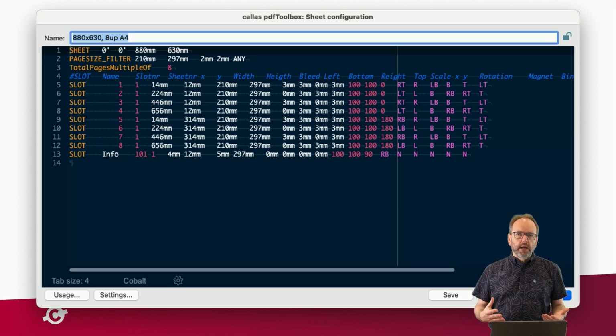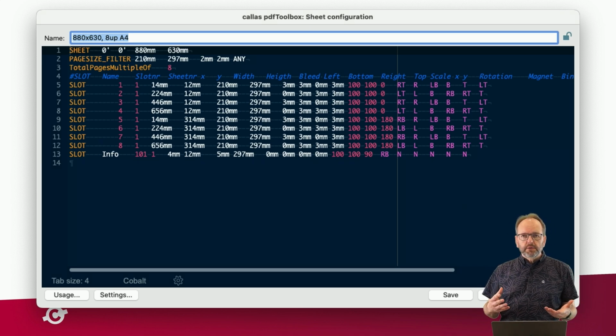So to begin with, every imposition in pdfToolbox has imposition configurations. And sometimes you might not see them because there are easy things like a step and repeat where the configuration is hidden. But in most cases, you will either create or use an imposition configuration. And these configurations come with configuration files. And what you see on here is an old style sheet configuration. And the sheet configuration is used to define the final size of the imposed sheet and what goes on there. But this is an old style one. As you can see, it is not JavaScript based, it is a custom scripting language.